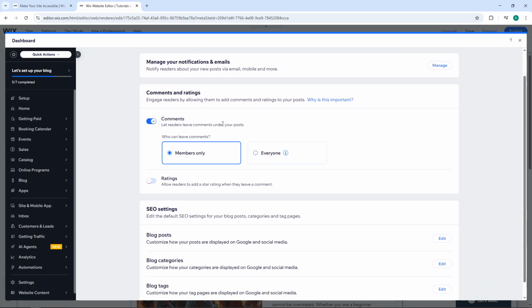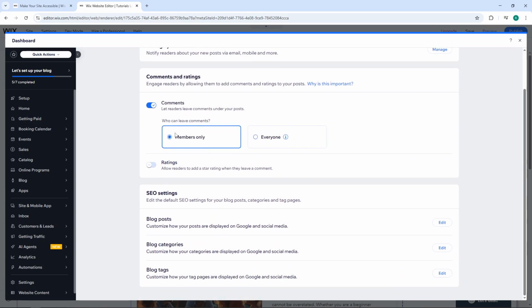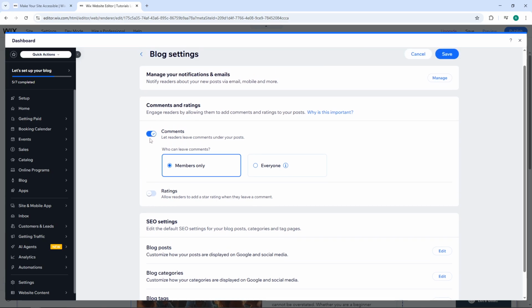You can choose between members only, which restricts commenting to registered members of your site, or everyone, which allows any visitor to leave a comment. Additionally, you can toggle the comment feature on or off, depending on your needs. Take your time here to configure these settings exactly how you want them.